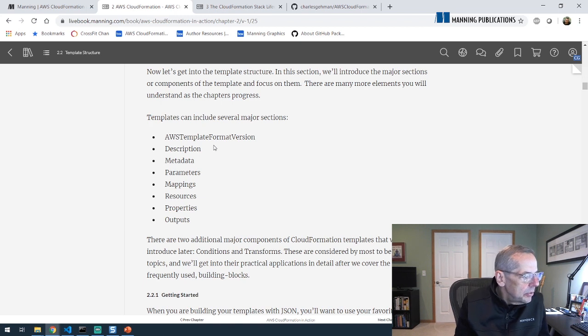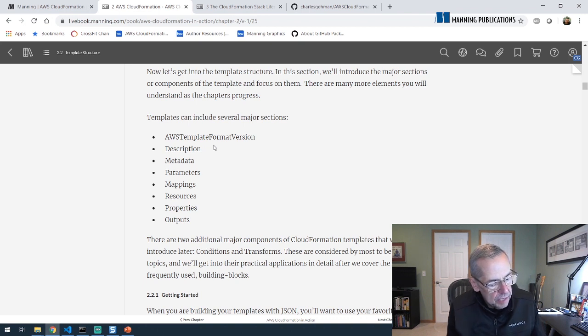Then there's metadata, which generally provides additional information that's used by resources, and you'll see that as you work through your journey. You'll see some in here in the samples that we're going to walk through.